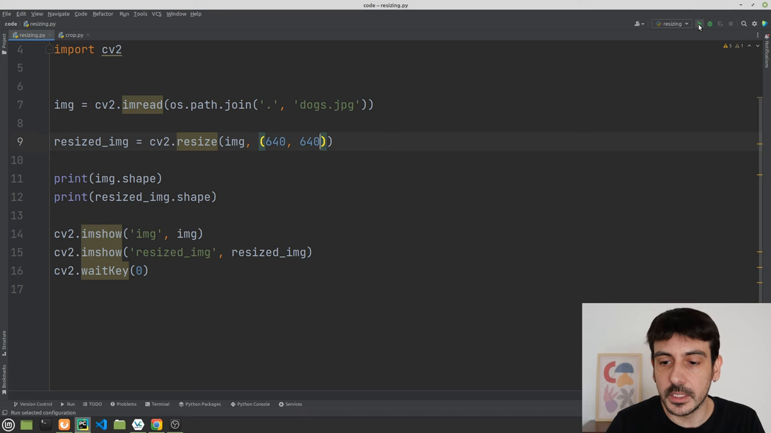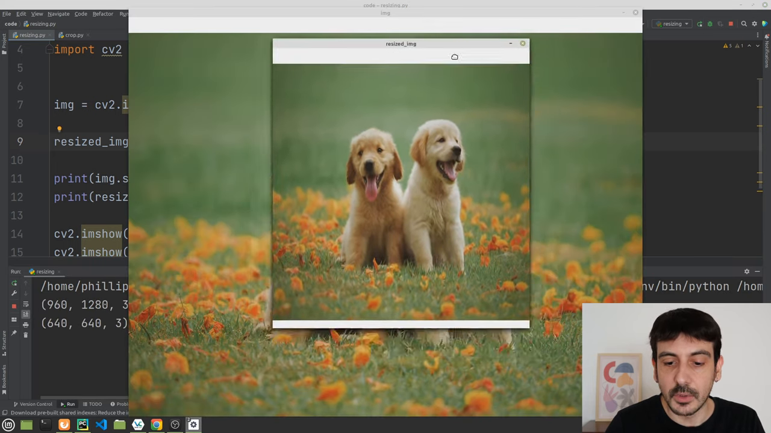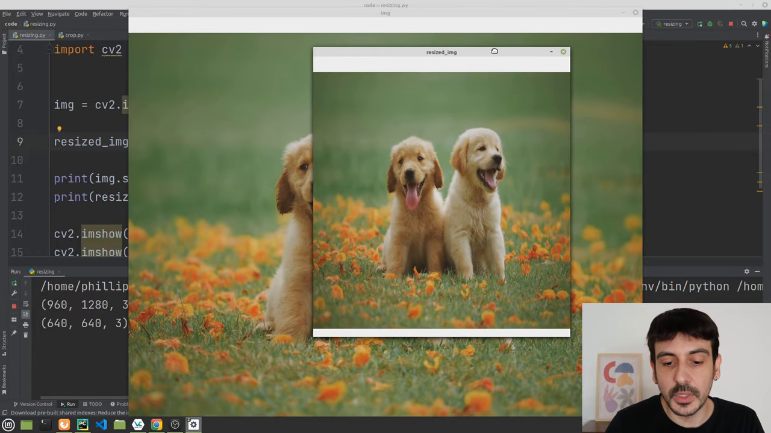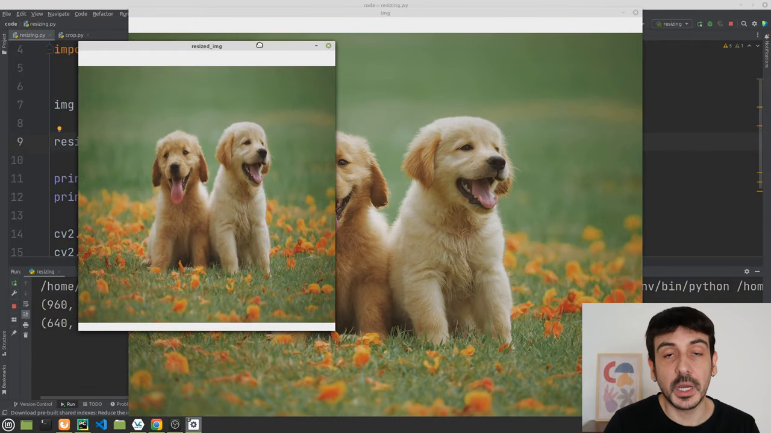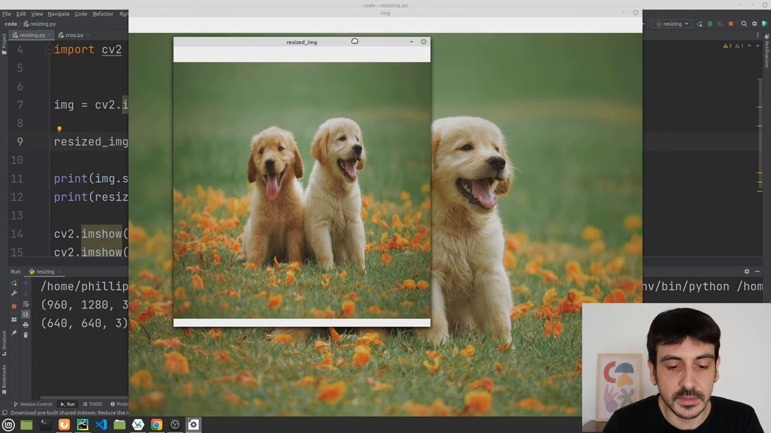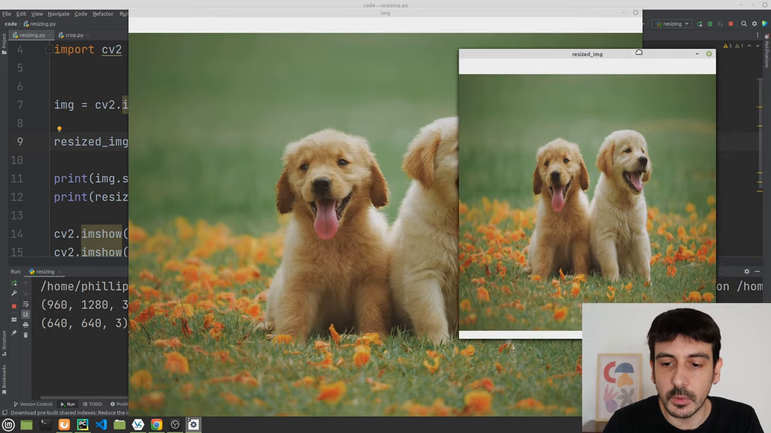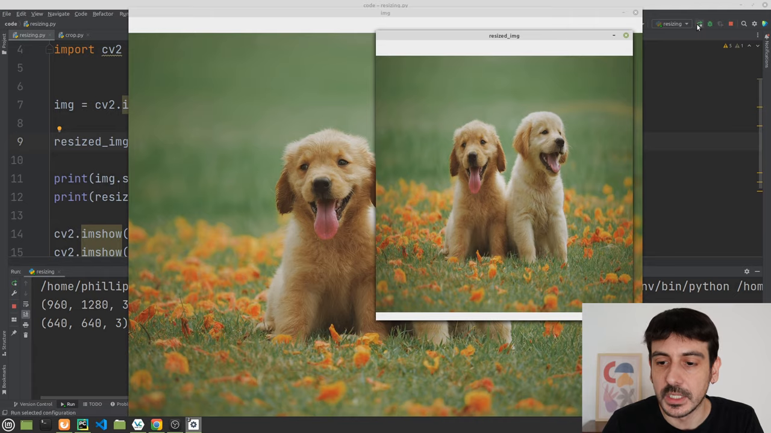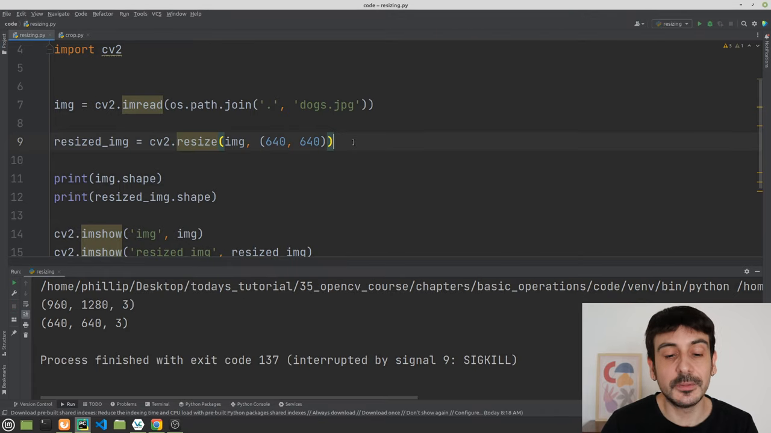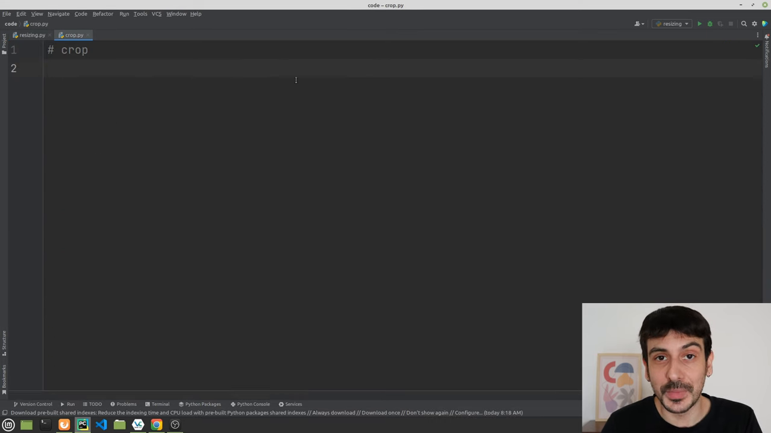640, 640, if I make the image into a square, you can see that this is the resized image. It doesn't follow the proportions of the original image, but OpenCV just complied with my commands, right? OpenCV just gave me the resizing I specified, although the image is obviously not keeping the proportions of the original image. This is only to show you that you can specify whatever number you want here. So this will be all for the resizing, and now let's move to the cropping.